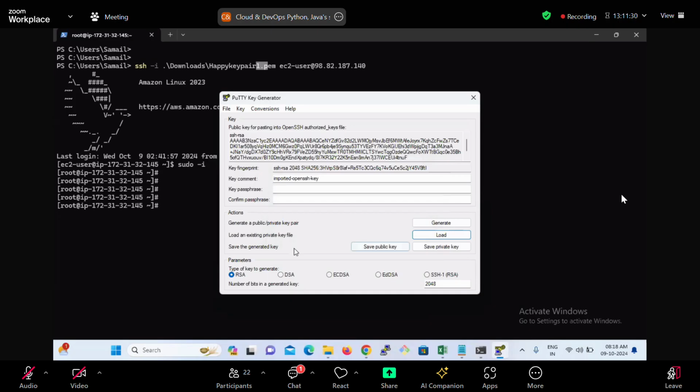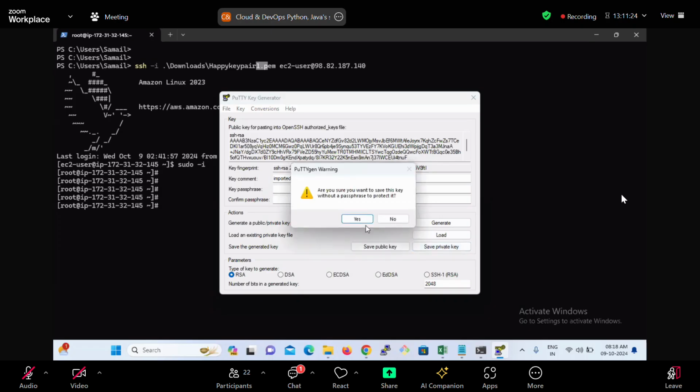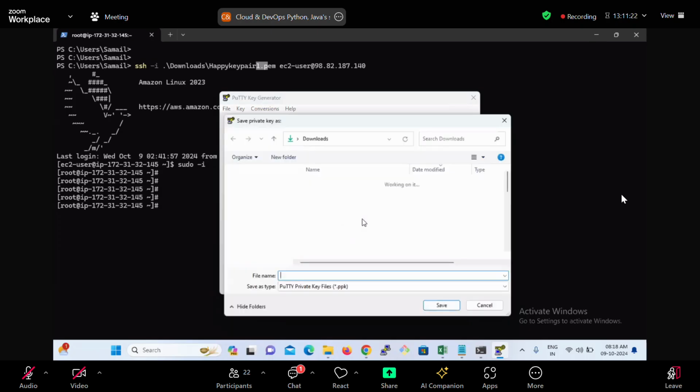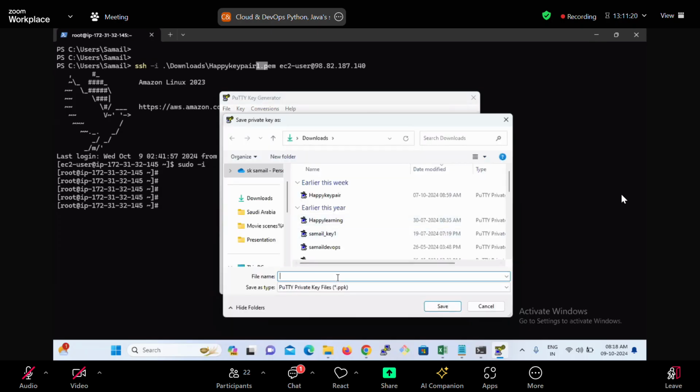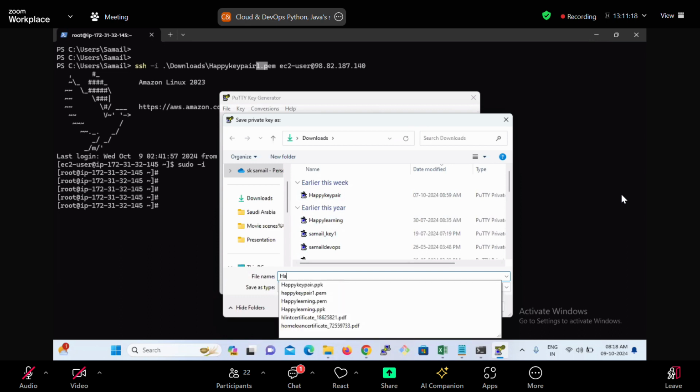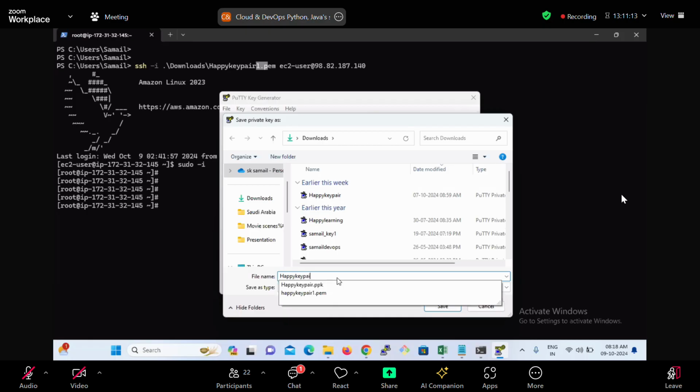Now it is telling me to save the generated key. I'll say okay, I want to save the private key. Yes, and I'll give it the same name but a different format: happy key pair one .ppk file. Okay, happy key pair one ppk file.